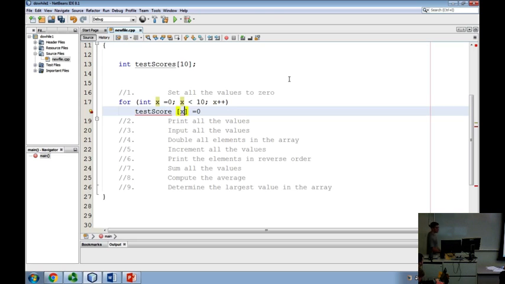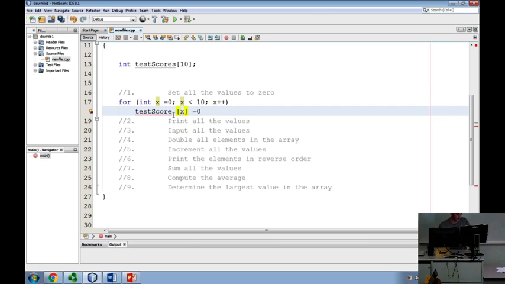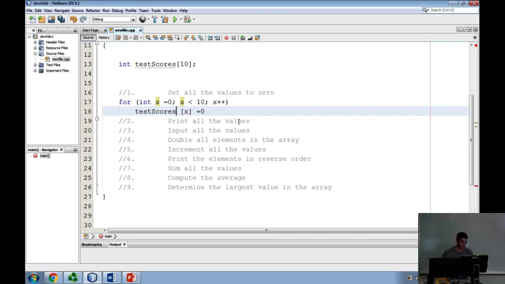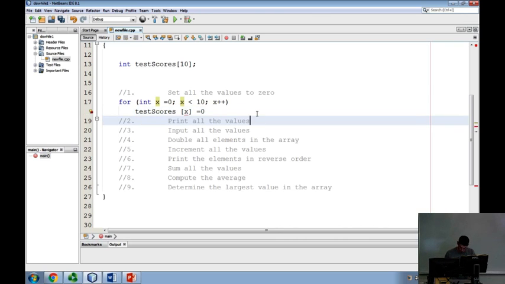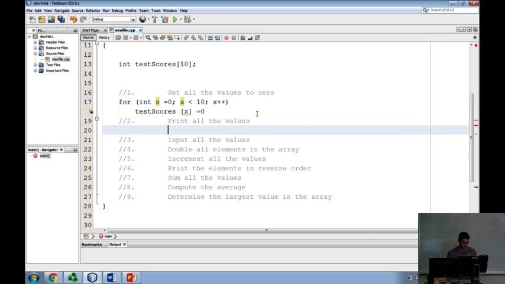If I just wanted to print test score sub 0, okay? Okay, so now come here, return. I just want you to write the code to print the first test score. So cout what? Okay. Just to print the first test score, it's cout test score sub 0. We all know that, yes?